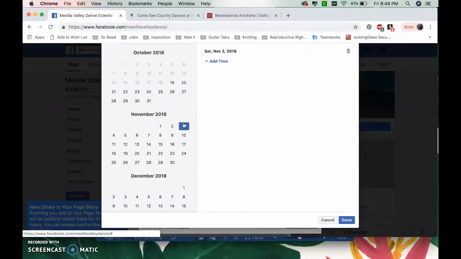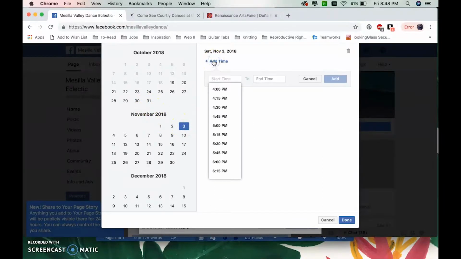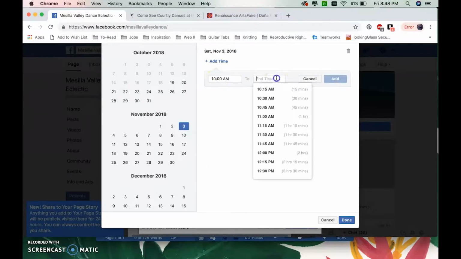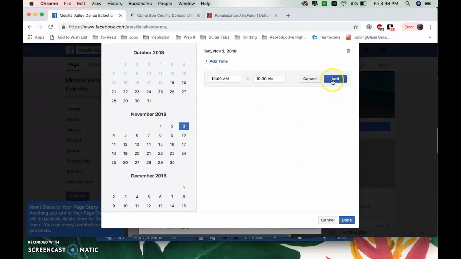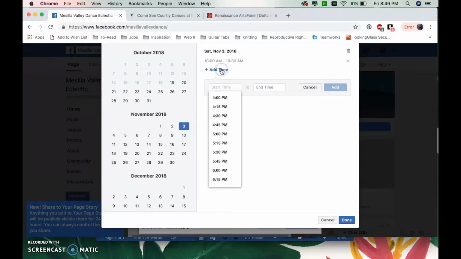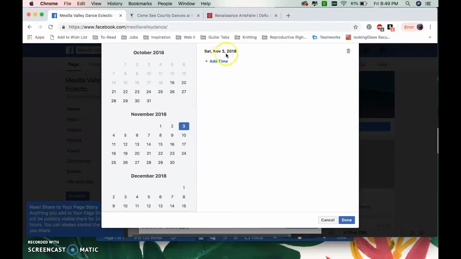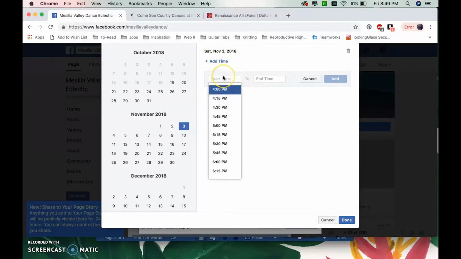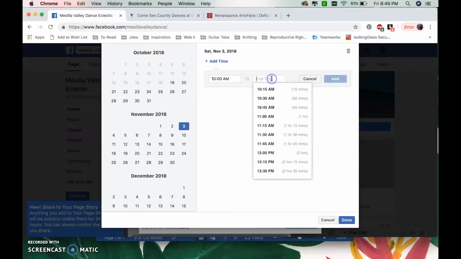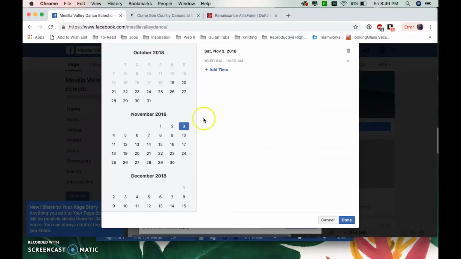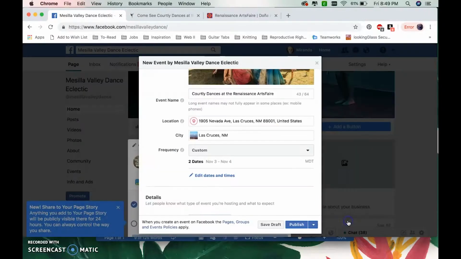This takes place on the 3rd of November, starts at 10 a.m., goes to 10:30 a.m. If they were performing multiple times a day, we could at this time add a second time. And then they're also performing on the 4th at the same time, so it just replicated that for the next day, which is helpful.